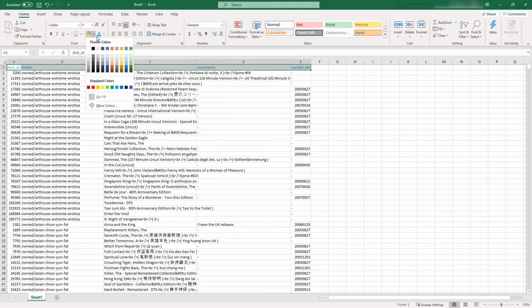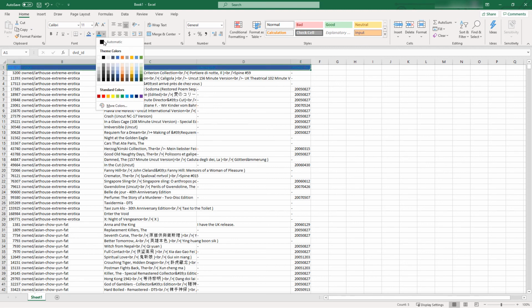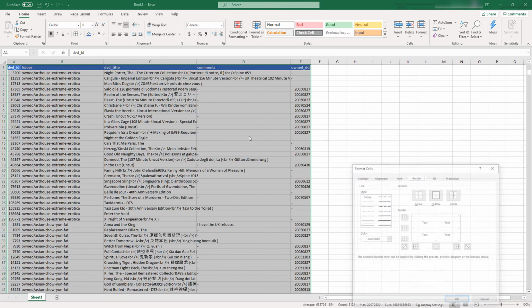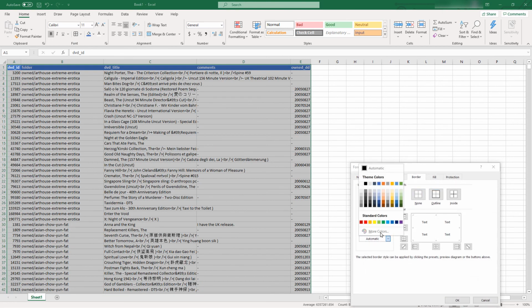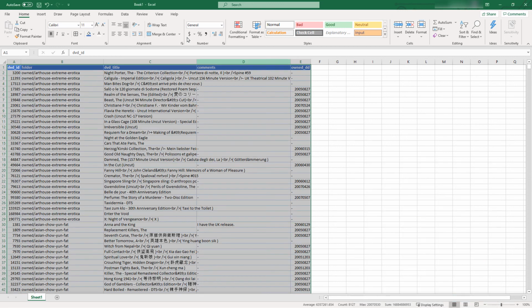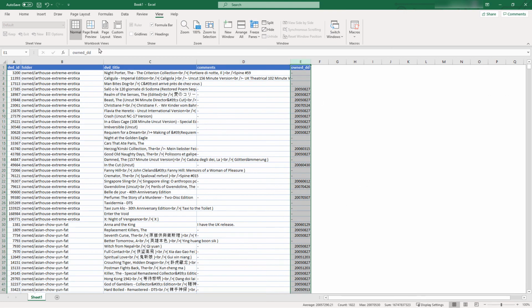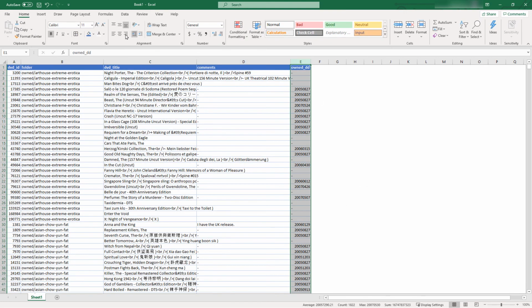And I'm just going to format this a little bit better. I'm going to bold it and put some borders around it, and bang, bang, bang, bang, and remove the grid lines. And this I want centered.